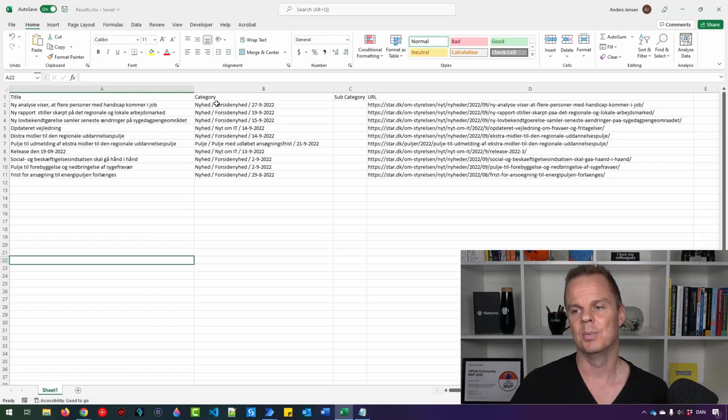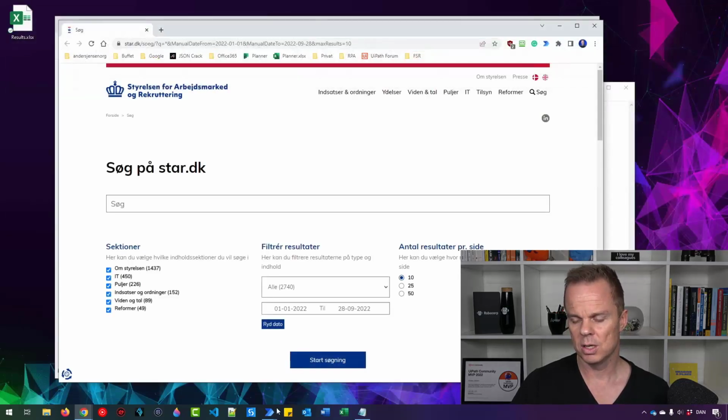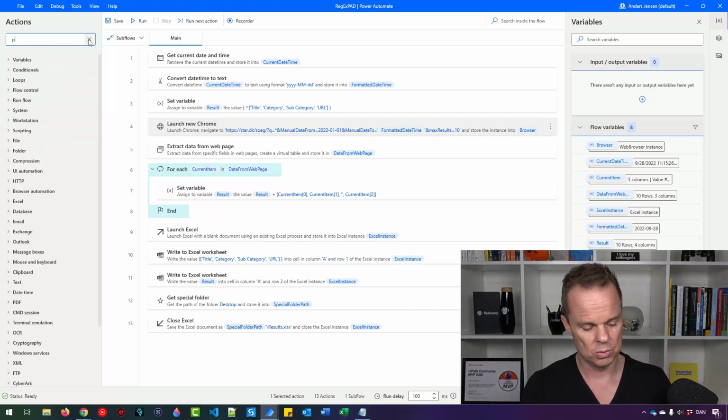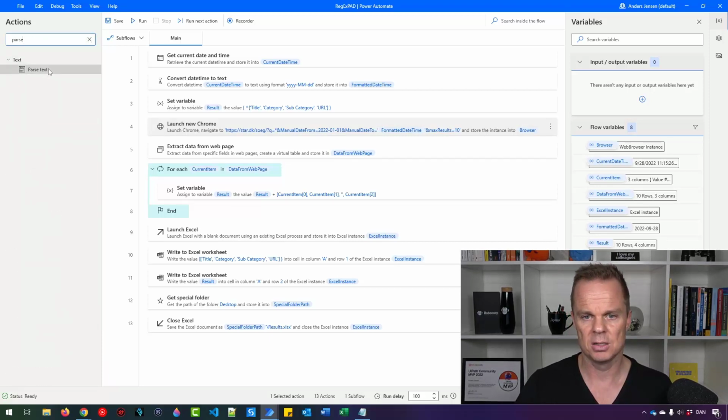That is the RegEx part. And we have the subcategory. That will also be the RegEx part. And here we have the URL. So we came a long way. So what we will do here is that let me close this one down again. And let me just move in here and say, I really want to get the regex up here for each one of these rows. I will use my regex. So using regex in Power Automate, we will do that with a parse text.